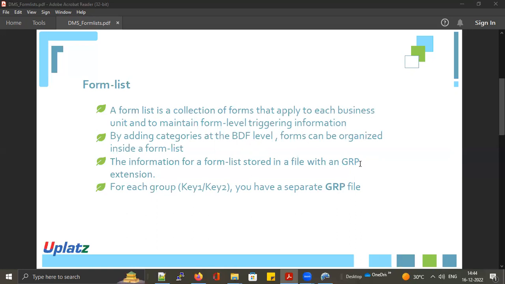So by adding categories at the business definition file level, forms can be organized inside a form list. We have seen how to create categories in the business definition file level. We'll see further on that as well today in this video. The information for a form list is stored in a file with a grp extension. So when you create a form list inside Documaker Studio and save it, it will be saved as a .grp file. For each group, Q1 and Q2, you have a separate grp file.